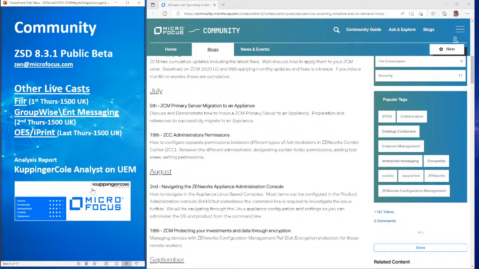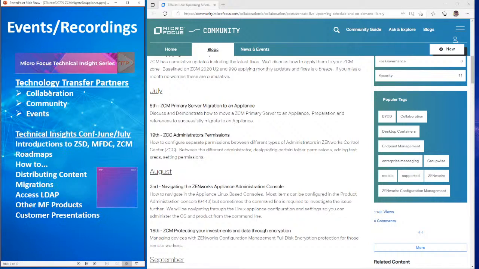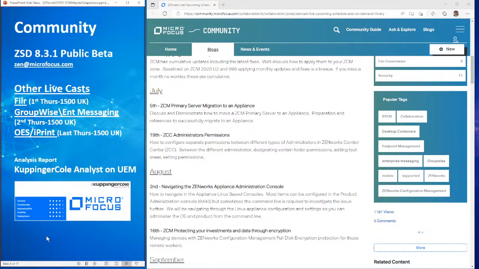Okay, there are other live casts out there, like Robin Redgrave takes care of the live cast. Let me go back a second. Does some Filer, GroupWise, and OES, iPrint, and then there's also a Cuppinger analyst report on UEM.